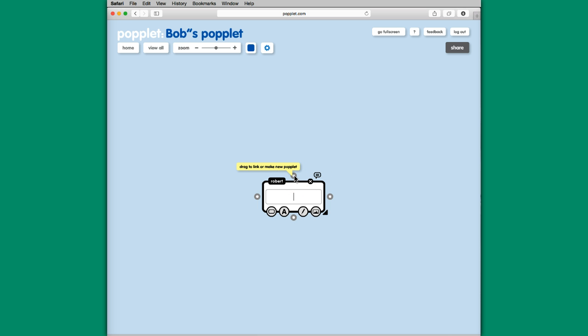If I want to create other Popplets, these little gray and white circles is how I do that. This allows me to create a new Popplet. I also have the ability, if I click on this little lower left icon here that kind of shows a small sample or example of the Popplet, I have the ability to change some colors. I just click through here, change the colors.